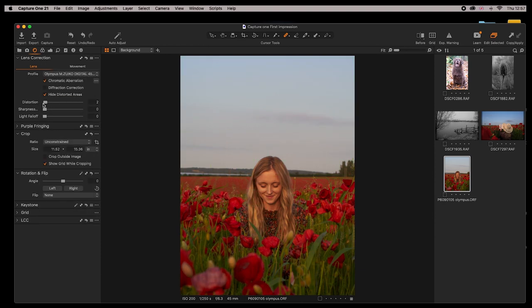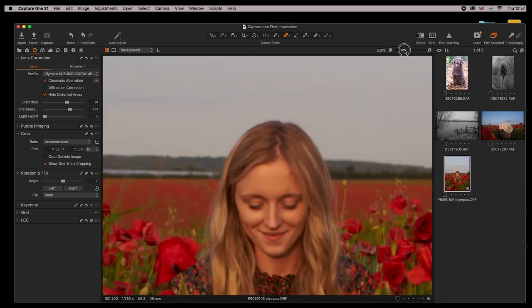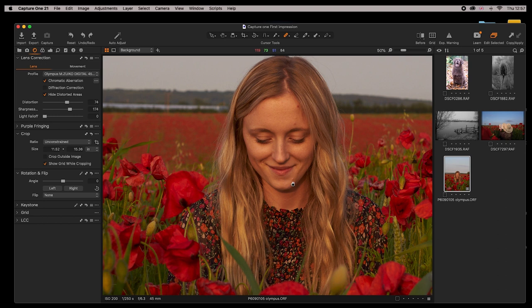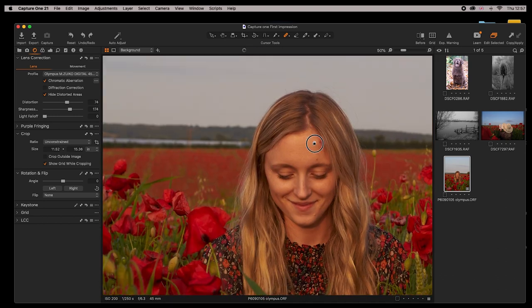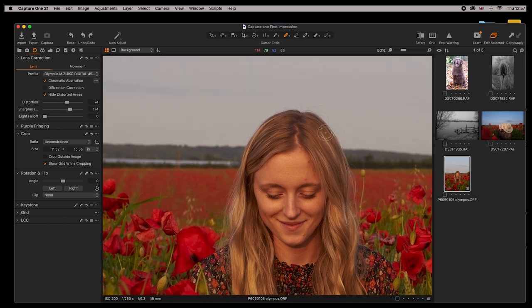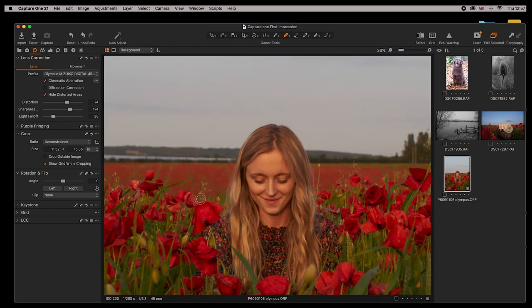So you can play with the distortion of the lens. You can play with the sharpness as well. I'm going to try and zoom in a little bit. This is very weird because that's already selected with something, and usually, same thing as with Lightroom, you have to hold the space bar and then you can move the image up and down. Sorry, Hayley, I know you don't like pictures of yourself, but I think this picture is really nice. And then we have light fall off. There's a slight change on the sides here, almost like a vignette. It's very, very subtle.